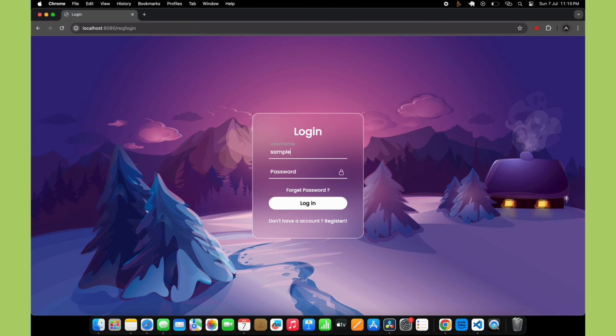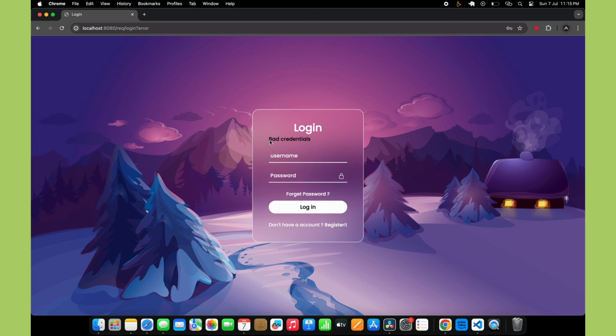Now let's test the login functionality. We'll enter an invalid username and password combination. Upon clicking Login, Spring Security should handle this and display an error message. Perfect. It tells us our credentials are bad.